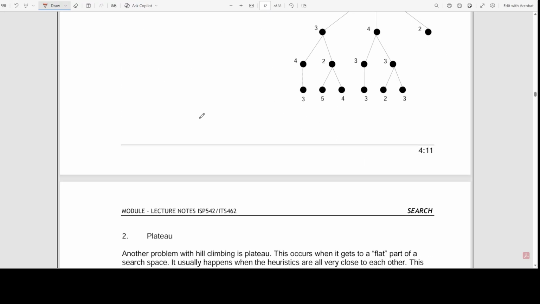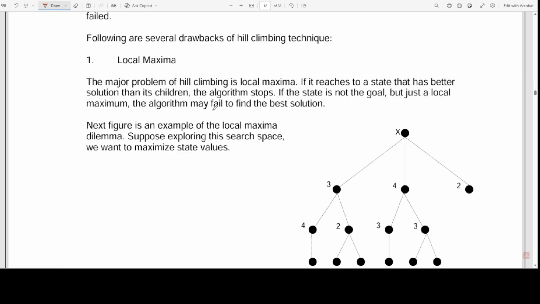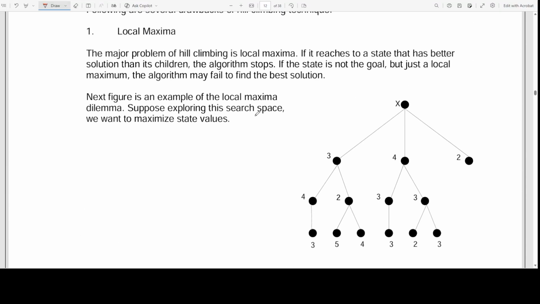There are two concepts about hill climbing that you need to know: local maxima and the plateau problem. Local maxima is when hill climbing reaches a state that has a better value than its children, and then the algorithm stops. If the state is not the goal but just a local maximum, the algorithm may fail to find the best solution.